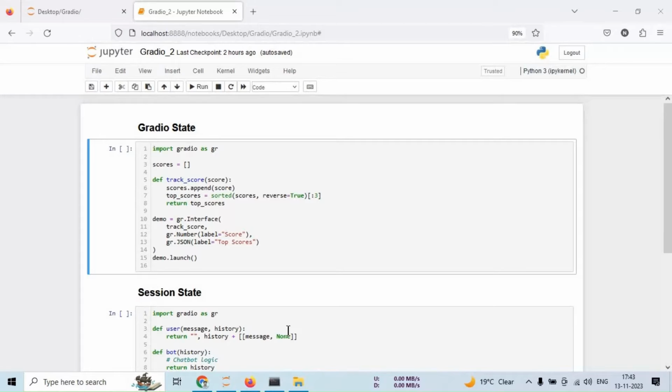In our previous video, we learned how to install and set up Gradio, create a basic Hello World Gradio application, and explore various input and output components. So in this video, we are going to delve into the fascinating world of interface state in Gradio. We will explore the difference between global and session state and learn how to use both.